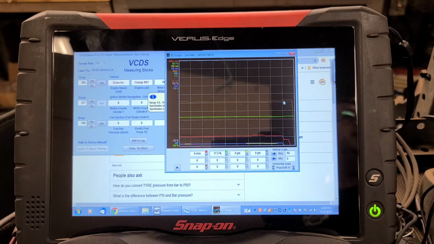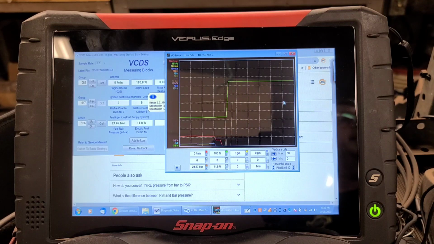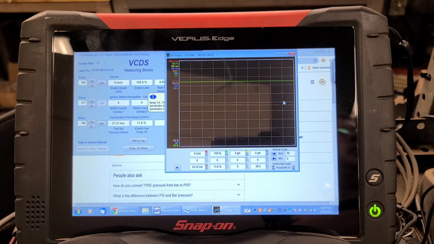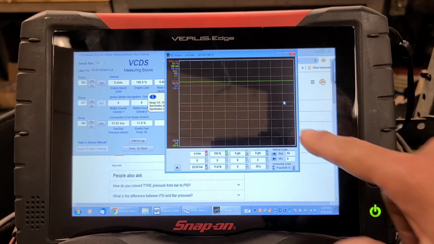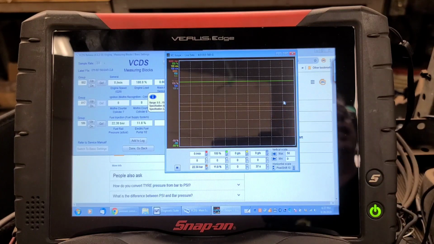So as you can see, when I turned the key off, we lost communication. Now we restored it again. And we're at 24.4 bar, and you can see it's dropping. So it's 6:36 p.m. I'm going to pick up, see now it's dropping pretty significantly. I didn't move the mouse cursor, and you can see the brown line here has dropped now down to 22 bar.